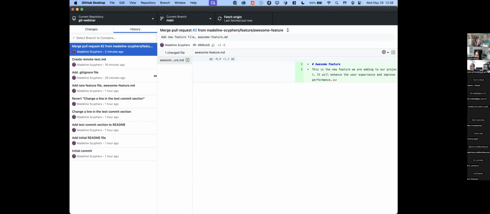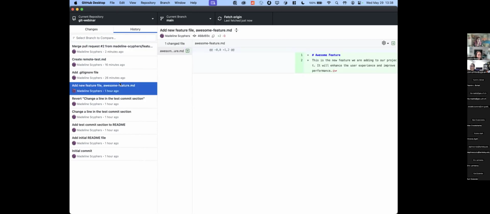And if we look back in our commit history, add new feature file awesome feature is also in our main branch history as well, a few commits back from when we did it, timeline wise, when we did it before in our other branch, because it just slots in there.